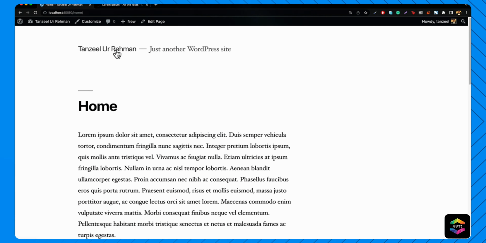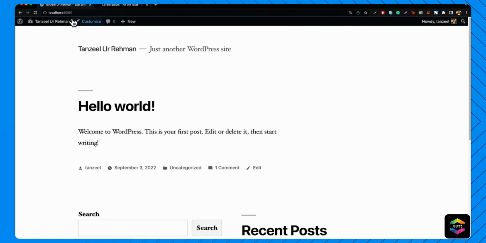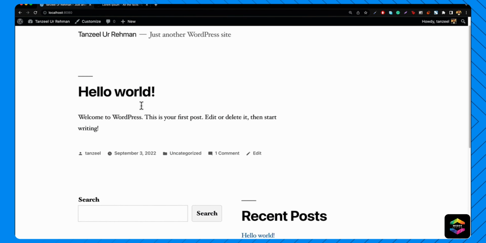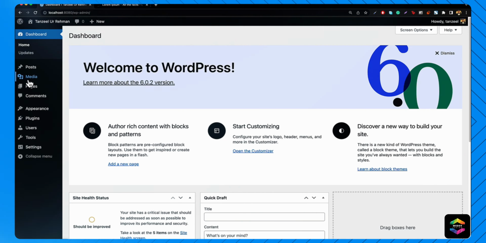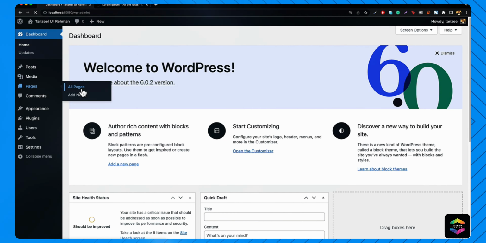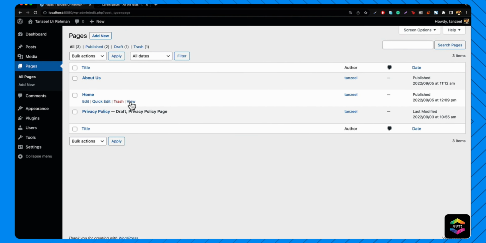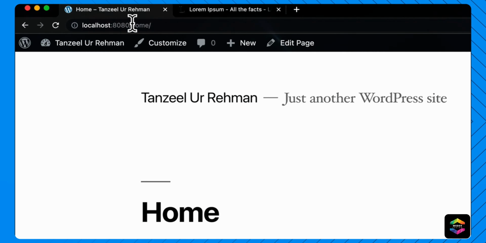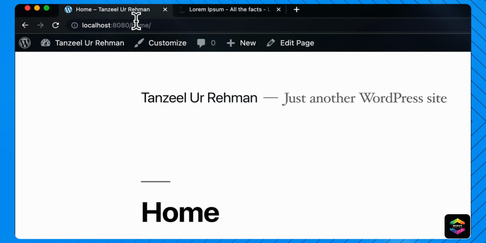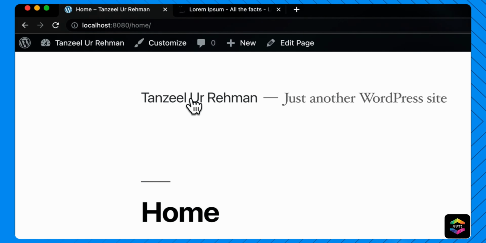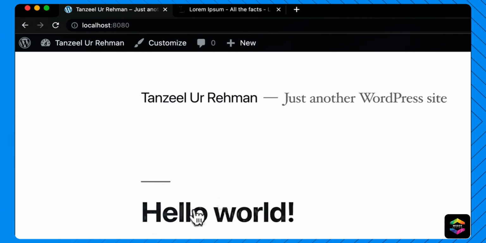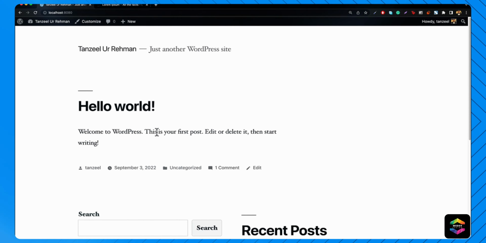Now let me tell you one thing. If I just click on the menu or the logo over here, the title, I'll be taken to the home page over here. And on the home page, I'm not getting the home page itself. Like, in order to access the home page, I need to go into the dashboard in the pages. I need to click on all pages, and now I need to view this page. And this page is actually in the localhost:8080/home. All right, so I do not want it this way. I want it so that if I click on the logo, the home page should be loaded.